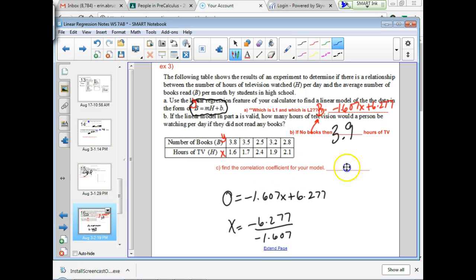I apologize. Find the correlation coefficient. We already did. That was a negative 0.987 when you round. If it doesn't say where to round, rule of thumb for these would be the thousandths place if that's appropriate. Okay.